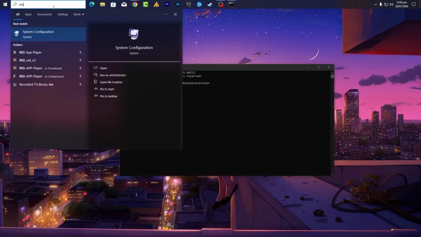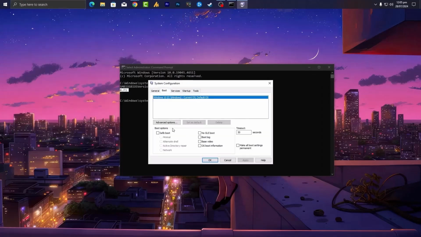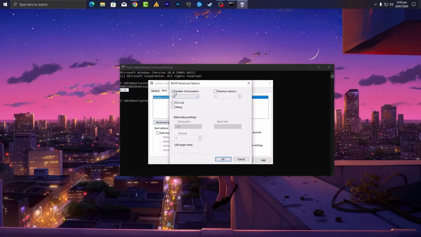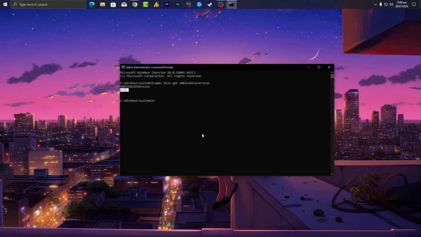One more thing you can do here. Search for msconfig and open System Configuration. Click on Boot, go into Advanced options. Check the Number of processors option and choose the maximum cores, and make sure to uncheck this option. Also uncheck PCI Lock. In debug options, only check Number of processors. Choose the maximum cores, hit Apply, OK, and then restart your PC. This will often solve your issues.